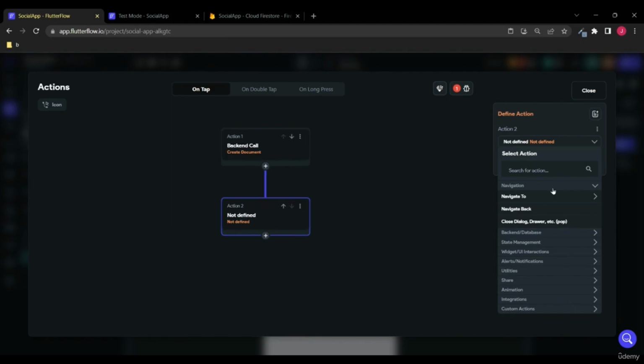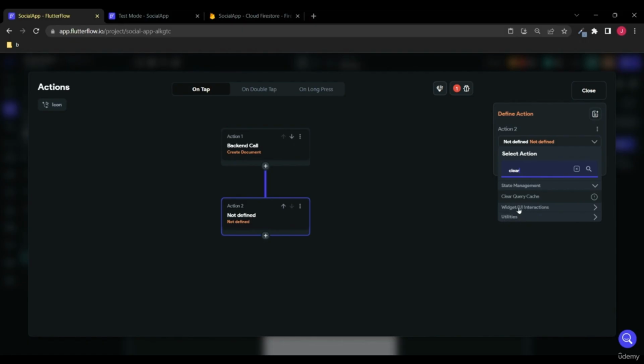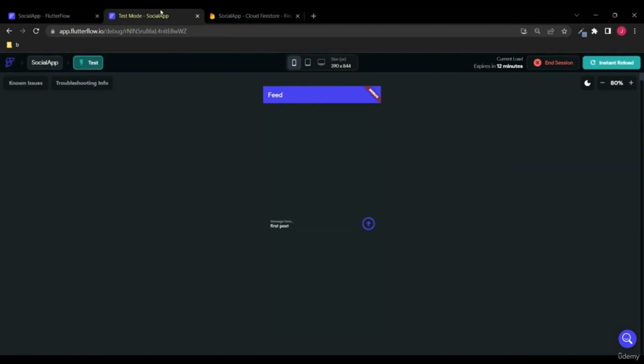So let's just select the action, look here in the search bar for clear, and it's inside this widget UI interactions. You can see that we have the option of clear text fields. Let's choose that and let's choose the text field 1, which is the only text field that we have in this page. So now that we have everything done, we can go here and we can reload this. And now our changes should have been applied, okay? So now we should see here, okay, that this is perfect.